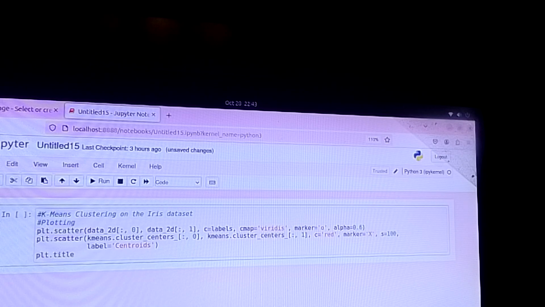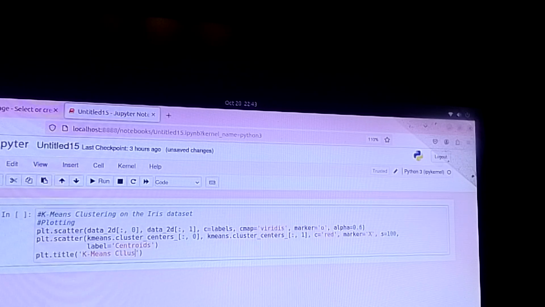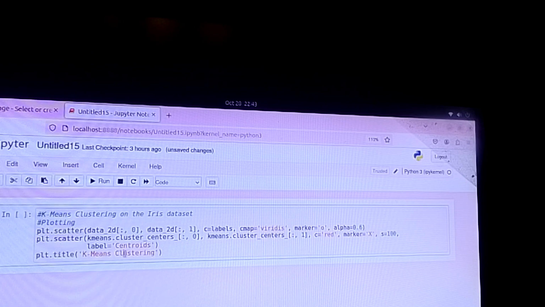Then we have to just call the title. Since this is a k-means clustering algorithm, let's put the title like this: k-means clustering on iris dataset.